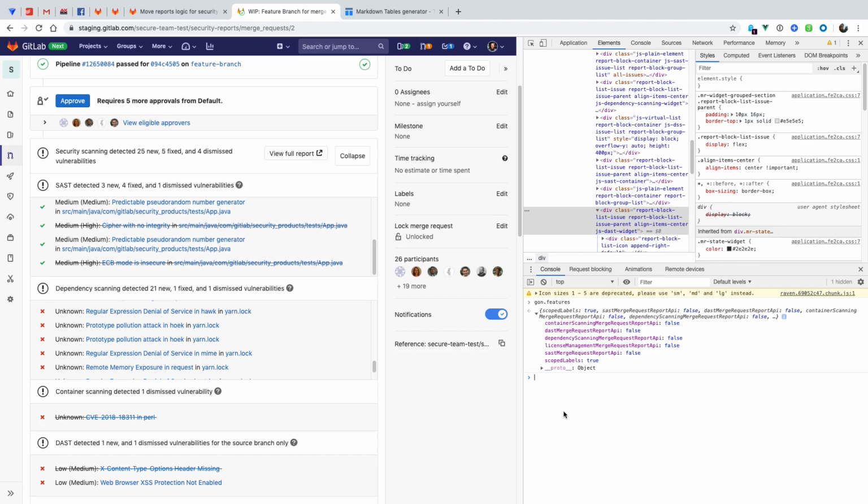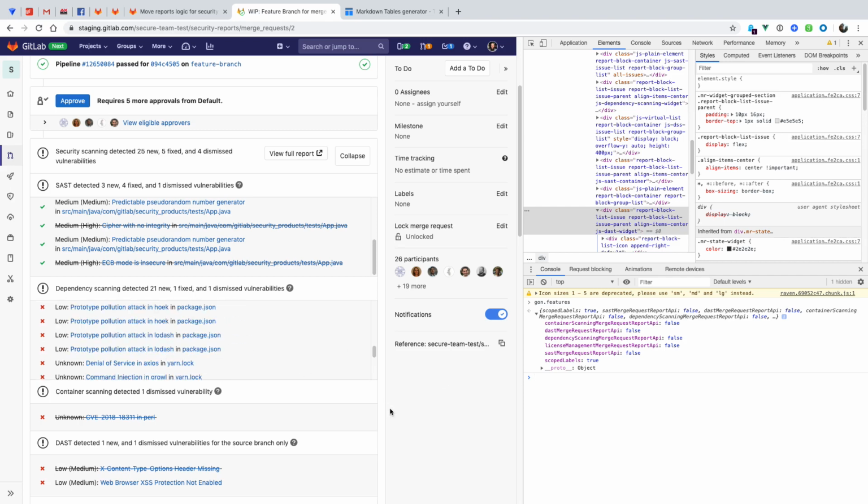So what I'm trying to do here is test the migration of the security reports from the front end to the back end, specifically on merge request. And I'm going to test it for container scanning, DAST, SAST, and dependency scanning as well. So all of the ones that you see here.